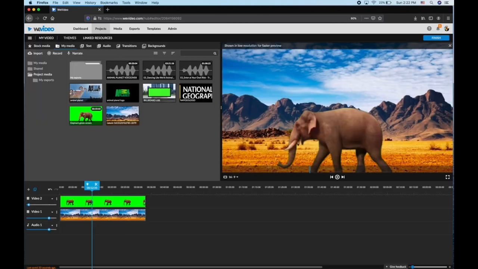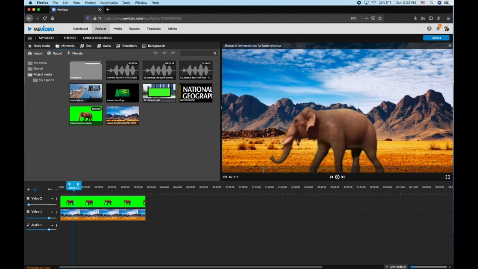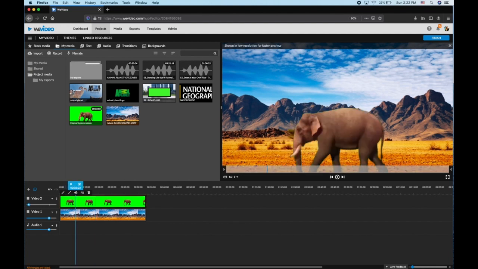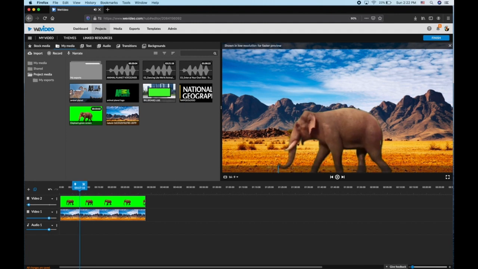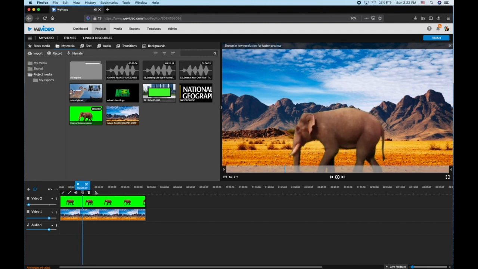And now my Wi-Fi is not so good right here. Got to let it render. We're asking a lot of the computers. There we go. So he's walking in place, and that looks fake.